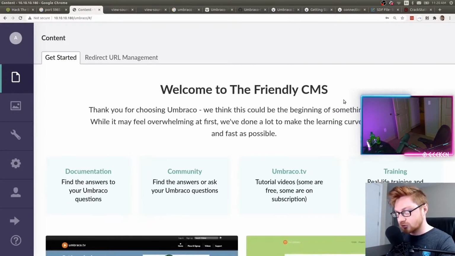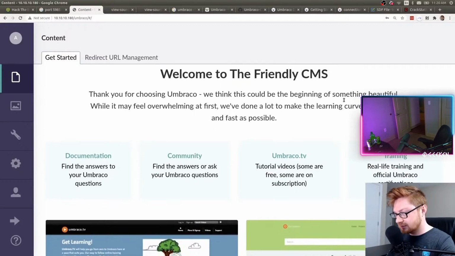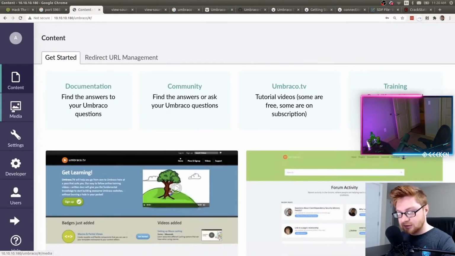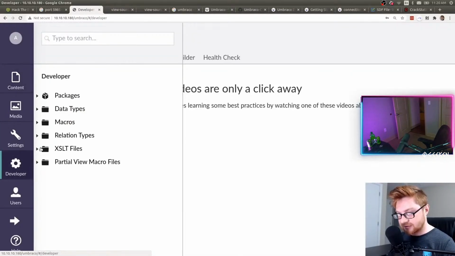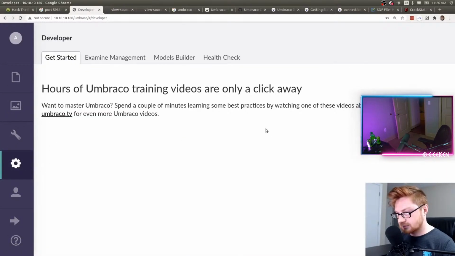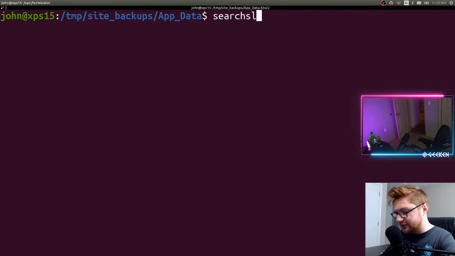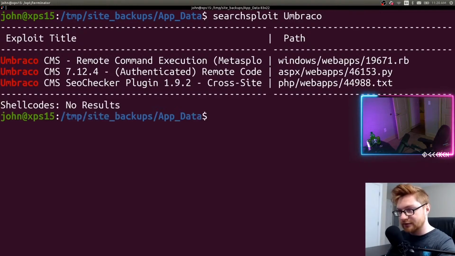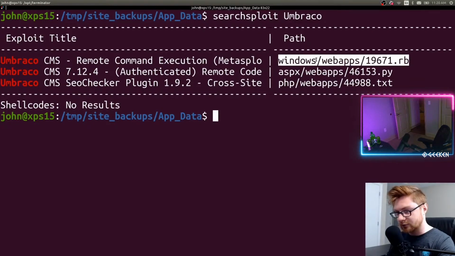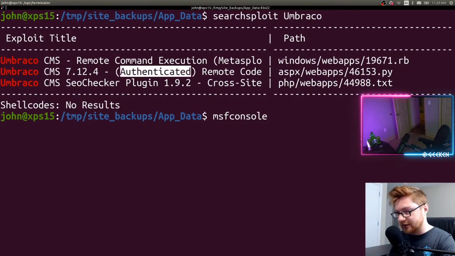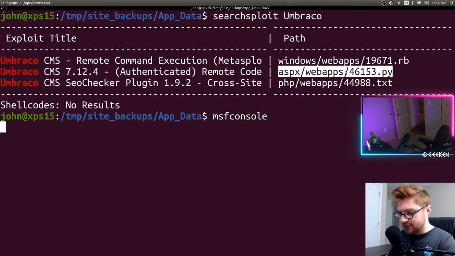What can I do with this? Media, settings, developer. Developer? Does that let me do anything? Wait, is there anything that already does this? If I search exploit for Umbraco, am I going to find anything? Remote code execution with Metasploit. Is that a thing that will work? Oh, wait. Authenticated remote code execution is just as easily. What's that one?